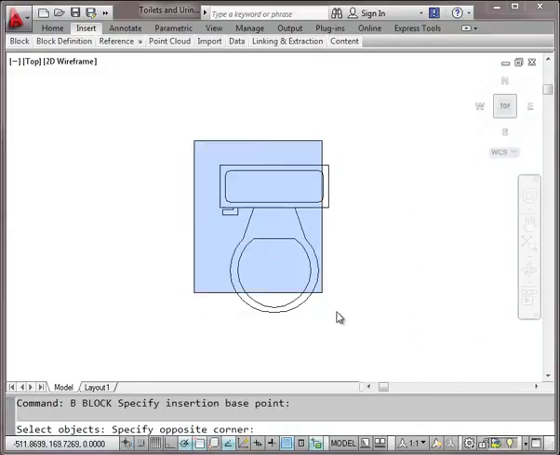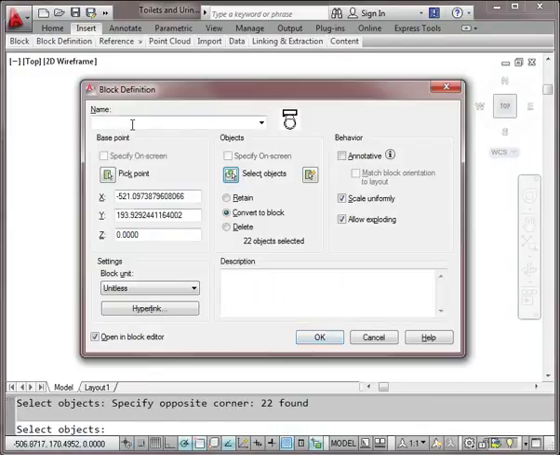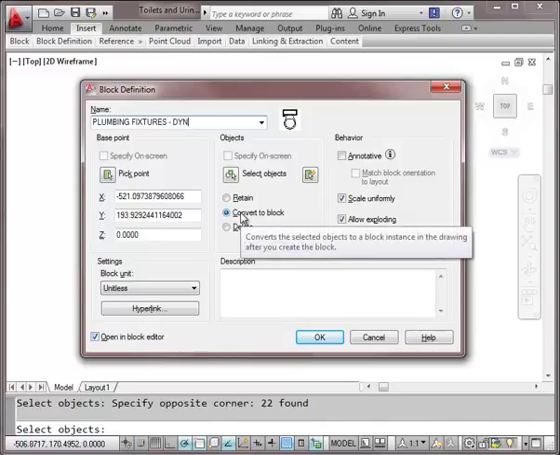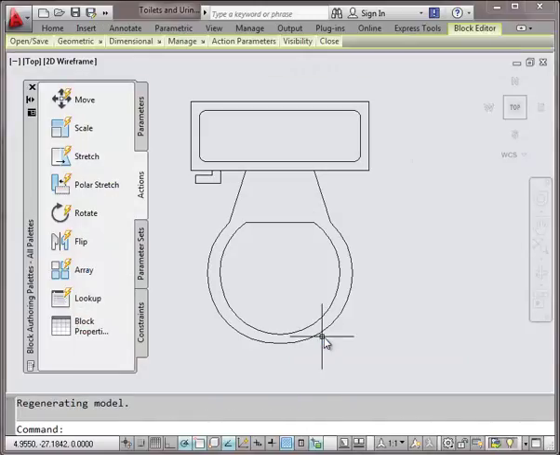I want to pick a base point, select my objects, and give it a name. I'm going to call this one Plumbing Fixtures Dynamic, and press OK. But first I just want to check. I'm going to open it in the block editor. I can do this later. It's going to convert to block, and away we go.